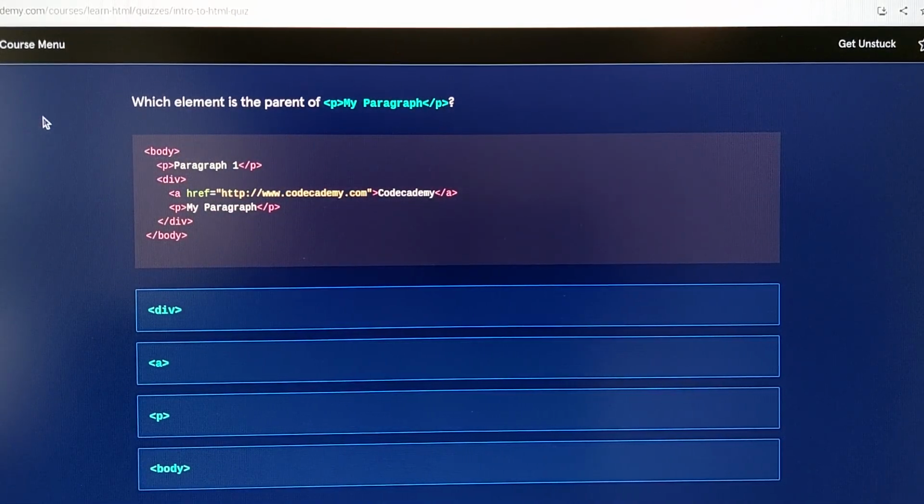Okay, which element is the parent of the paragraph, my paragraph? Okay, so they've got the body, so we've got some HTML here, we've got the two body tags, opening and closing. So when you do HTML, you have to indent it. This is the convention for HTML, to indent it so that you've got like a grandparent, a parent, and child. So you've got that tree structure, like a family tree structure. That's what you do with HTML.